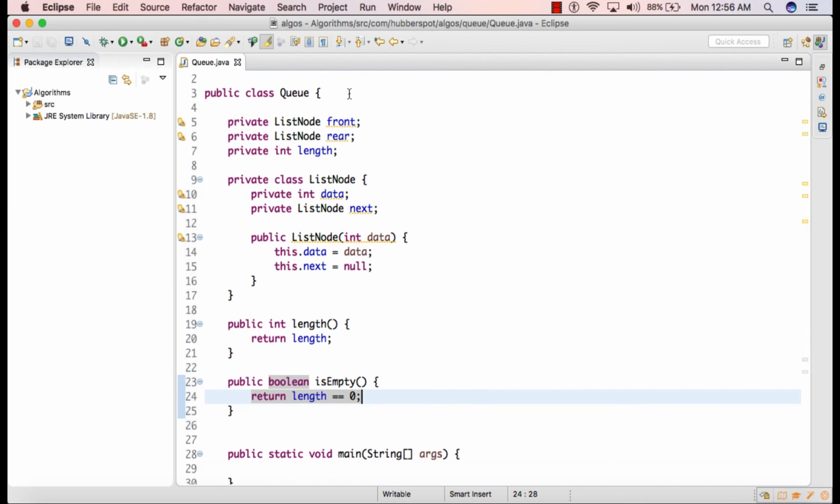So friends, this is how we implement a queue using the front and rear list node. In my next tutorial, I will demonstrate how we can insert an element into a queue and how we can remove an element from a queue.